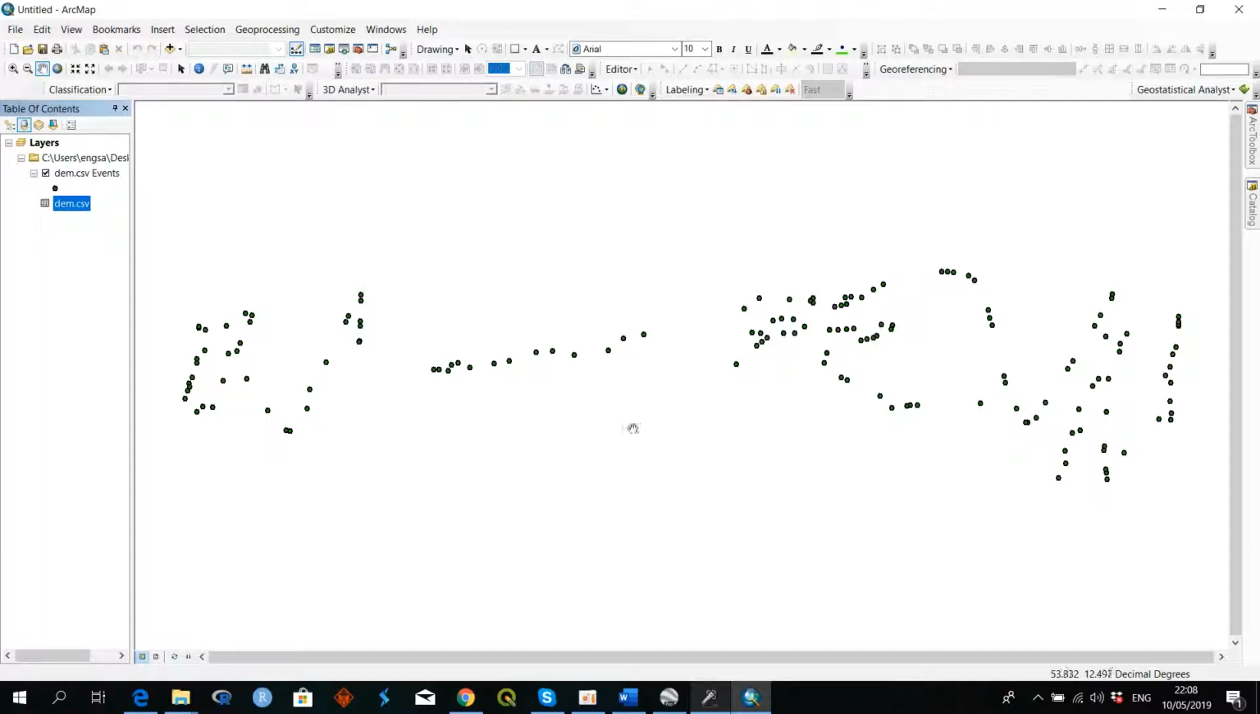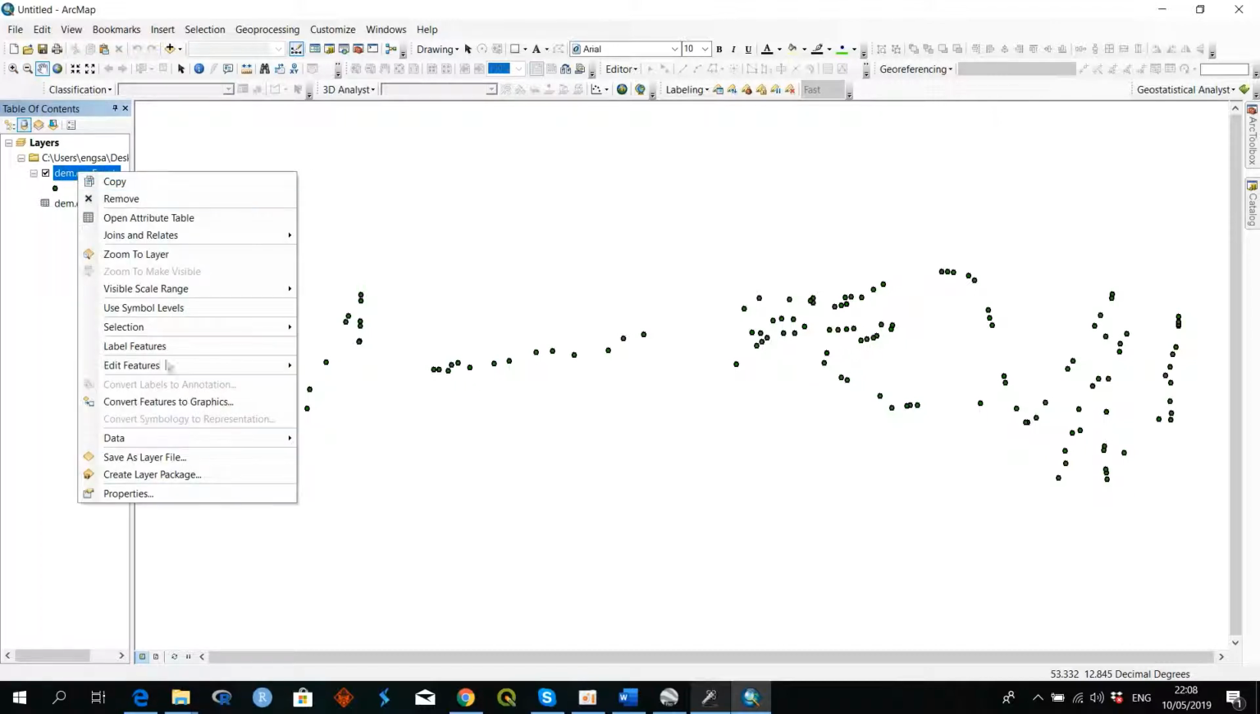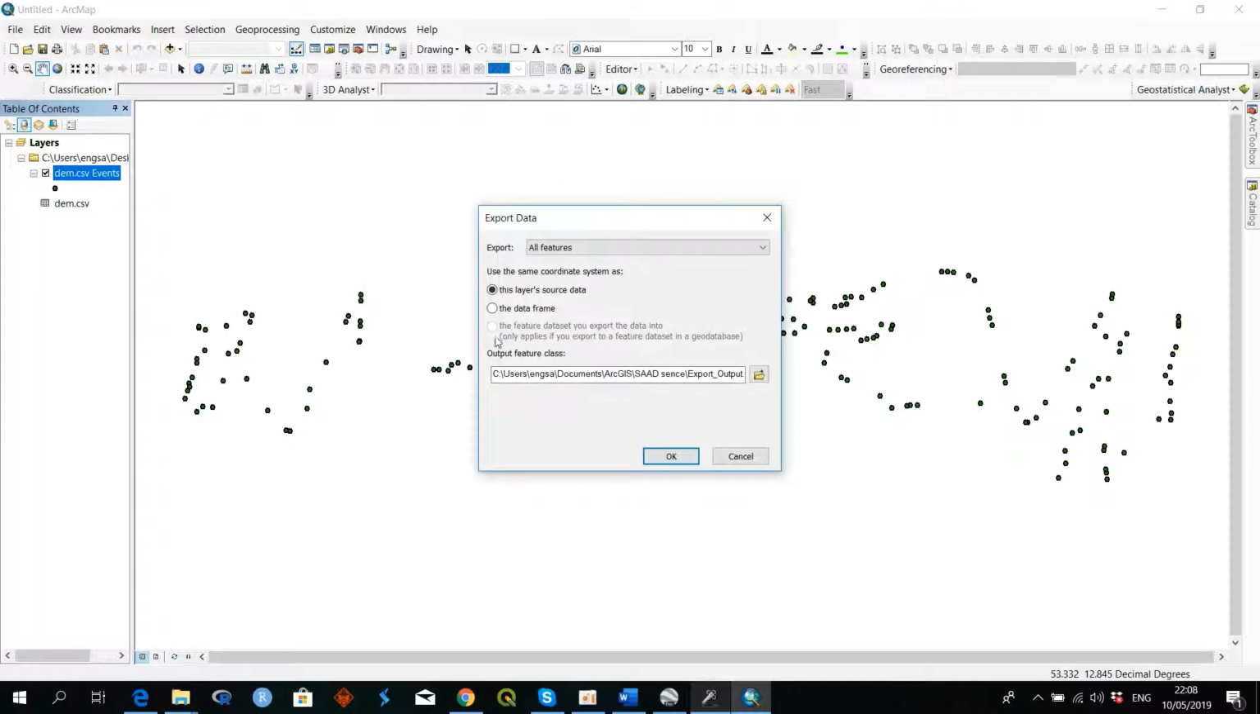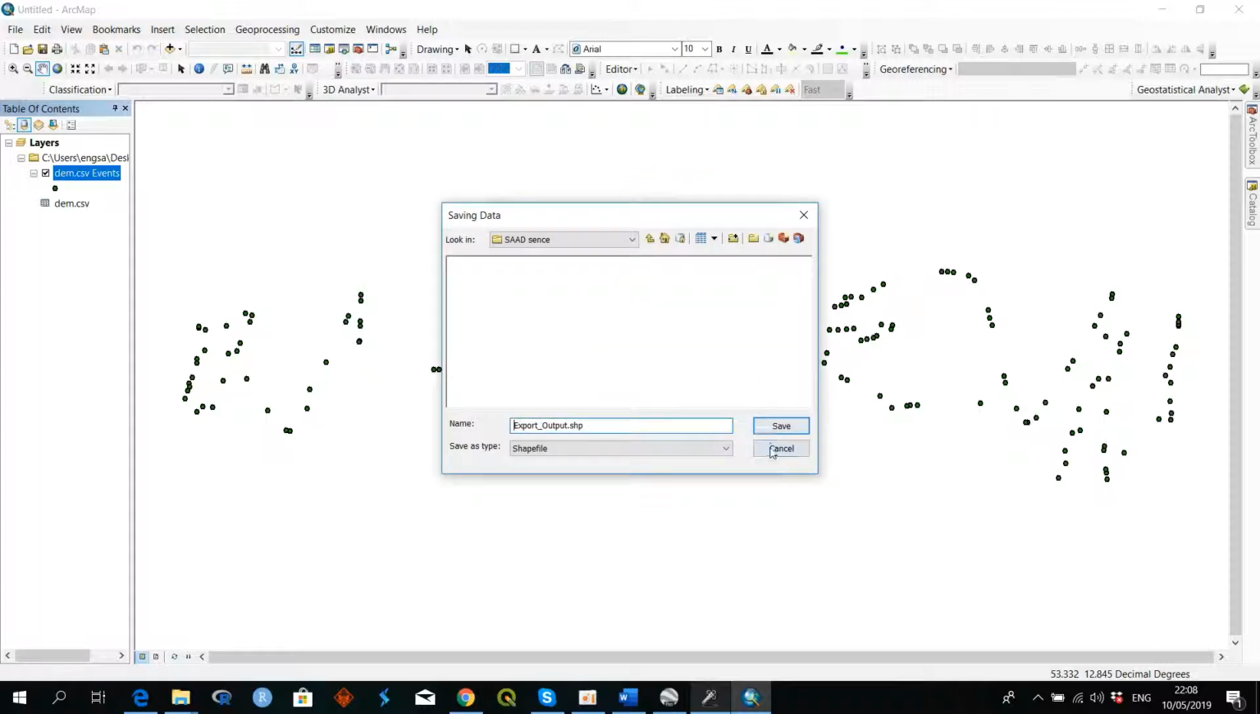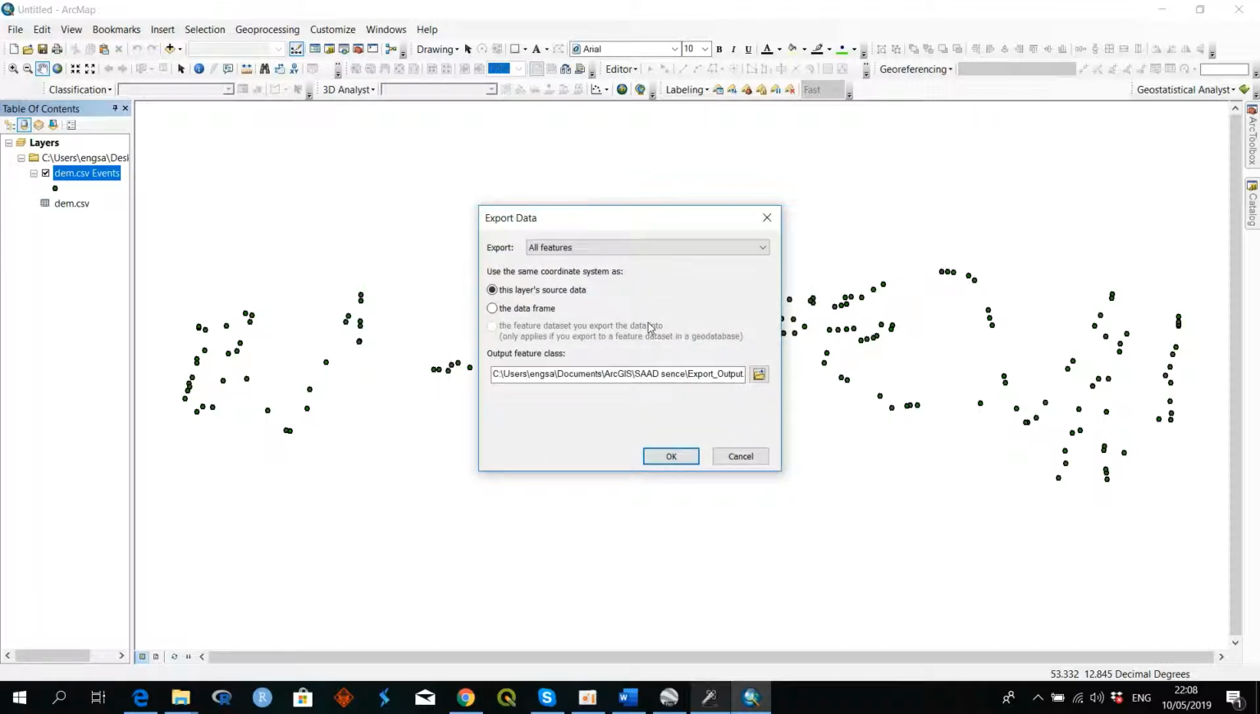Now next, we export our display data into a shapefile. Is it a shapefile? Yes. We're going to convert our dots, which are basically X and Y, and Z, but here it is not showing Z because we're dealing with 2D for now.